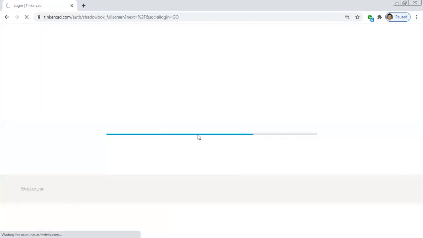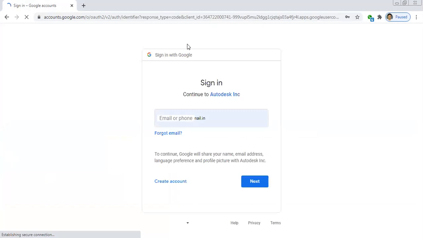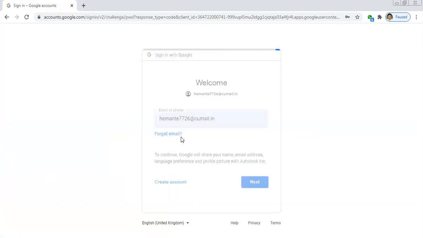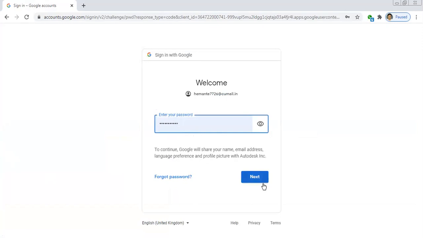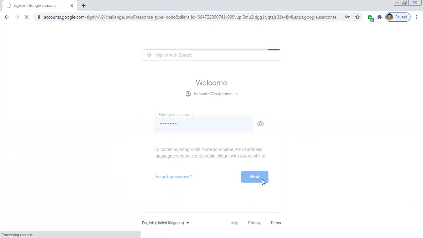When I click on sign in with Google, a new window opens, and in this window we get an option of sign in. By filling in your email ID and password of your Gmail account, you will be able to access the Tinkercad designing part.